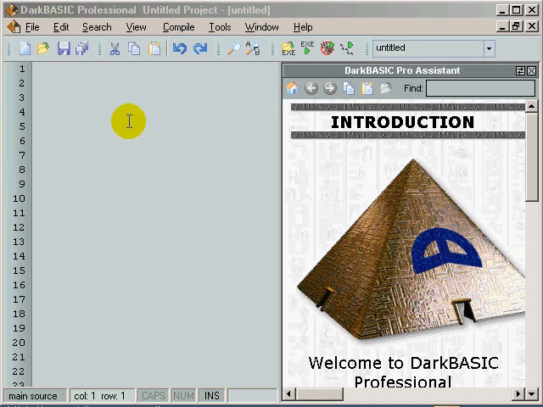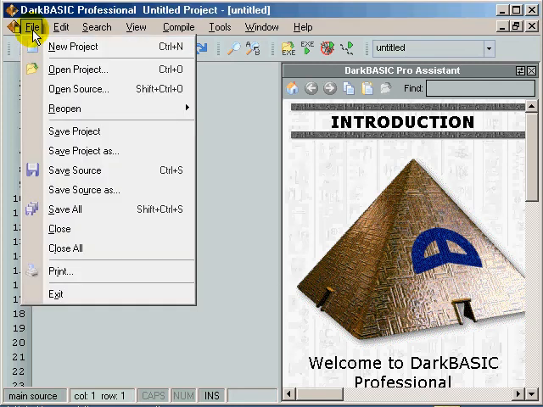First, I want to show you the main menu with the standard File menu, which allows you to create new projects, to open them, to create and open source files, to save them, to print them, to close them, etc.